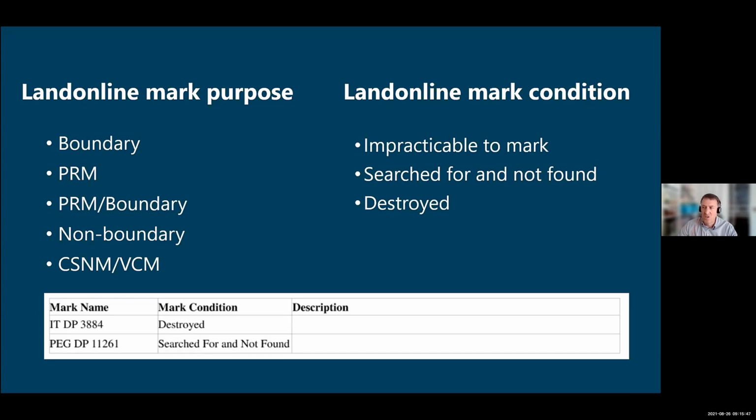Where a mark is searched for and not found, it will also be reported in the mark and vector report in the record of survey. Now, I've screen snapped part of the mark and vector report, which shows that iron tube DP3884 is destroyed and peg DP11264 has been searched for and not found.